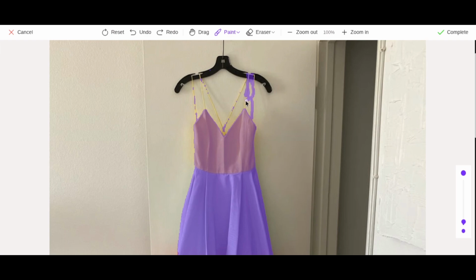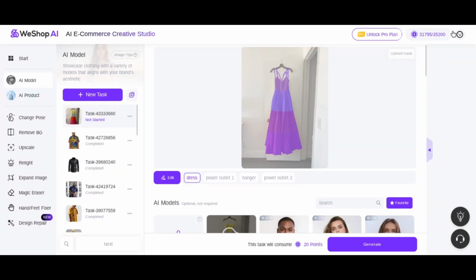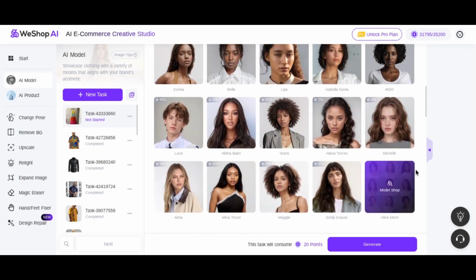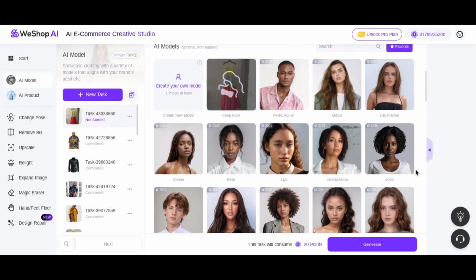The actual style is, if the image was top quality, it would have selected the dress perfectly with the straps. Because the top is a little pixelated, it's having some trouble. All right, I think I have it done. So we're gonna click complete right here. This should work. Now we're gonna go down and select our model.